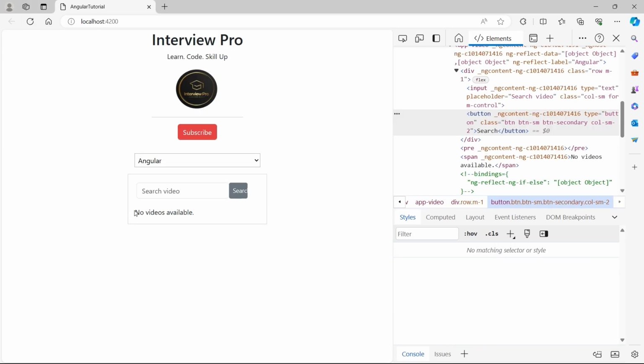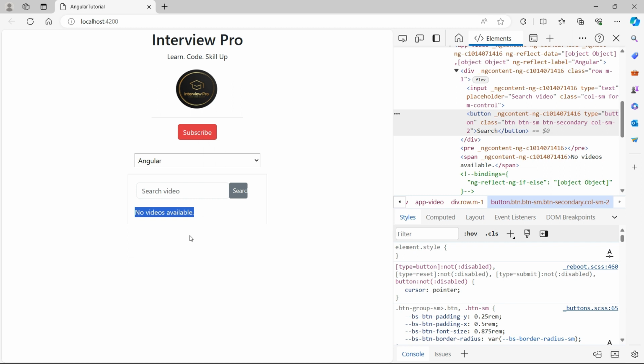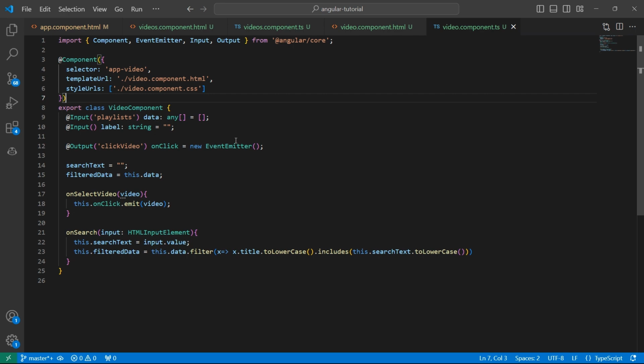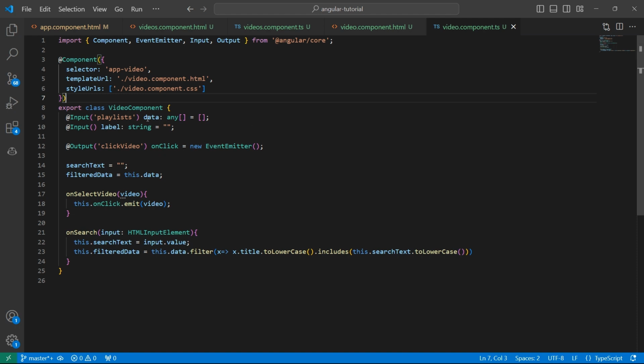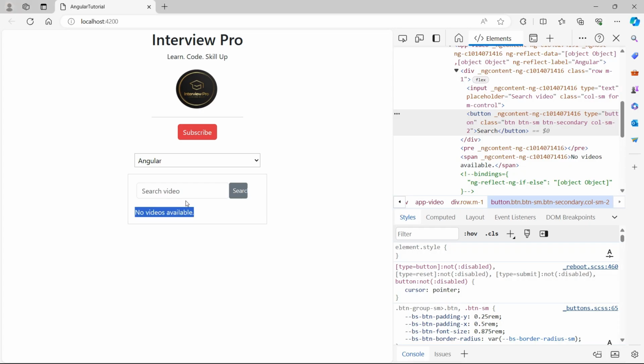Initially, it says no videos are available. Though we have data, it prints no videos are available. The reason might be when videos component is rendered, it will render this video component, and before the inputs are properly loaded, this might be called. So what is the default value for this input? It's an empty array. So before the input is loaded, it might try to assign the data. Filtered data will be empty. That's why we are seeing the empty values.